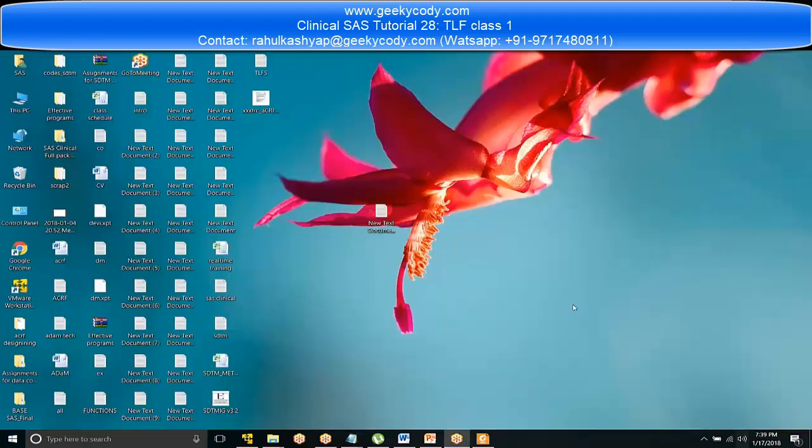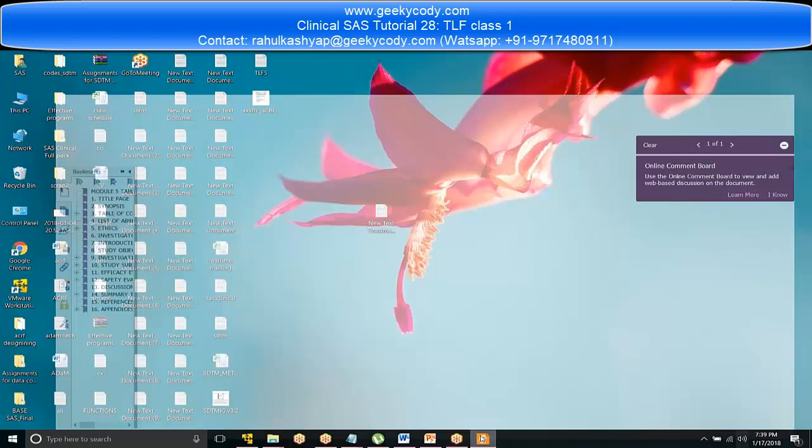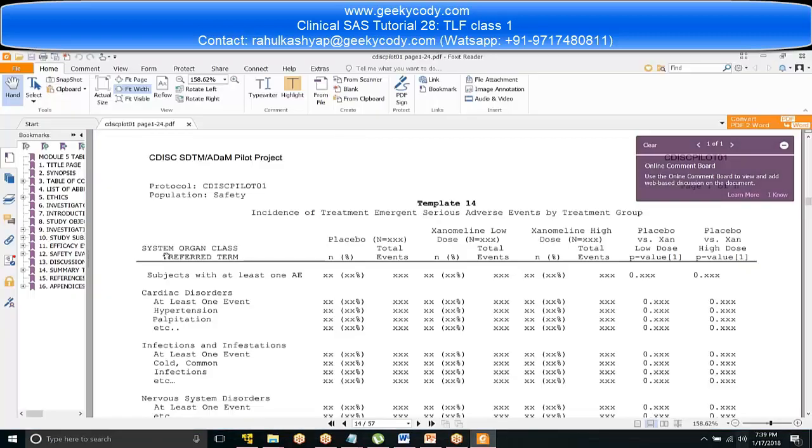For example, observe carefully. System organ class is there. Preferred term is there. Actually, it's the AE term. Placebo is there, low dose is there, xanomeline high dose is there. So if you observe carefully, there are no SDTM standard variable names over here.